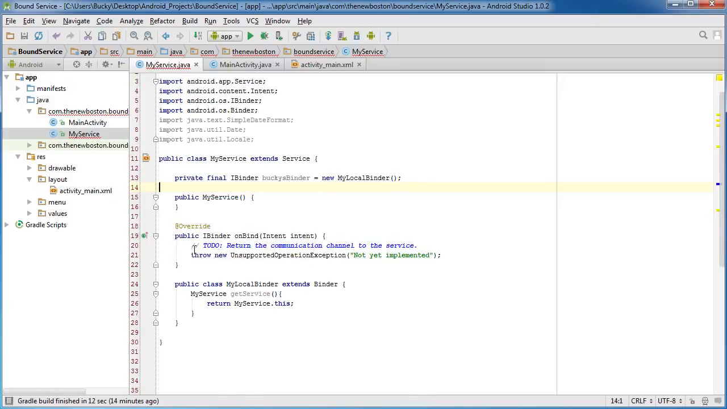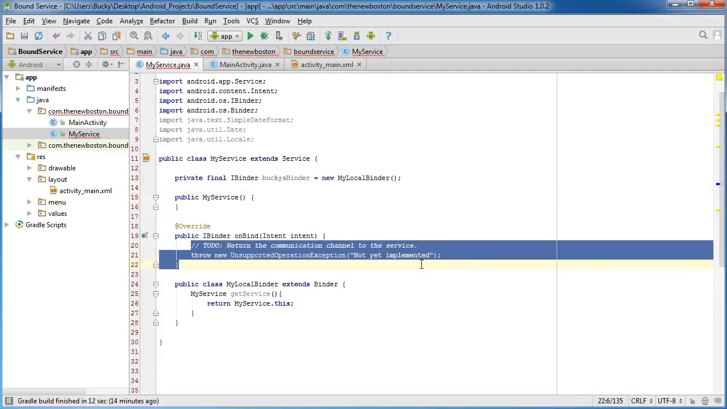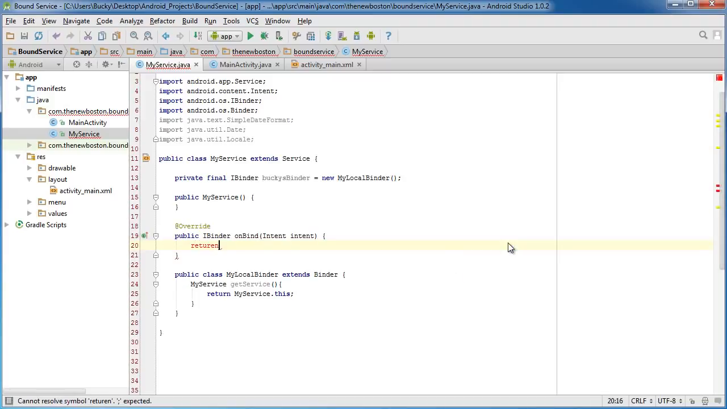Now the one last thing that we need to do is for this on bind, if I can select everything, what this method is going to do, if you delete all of this, it's just going to return Bucky's binder. Alright, so let's step back and see what's going on.